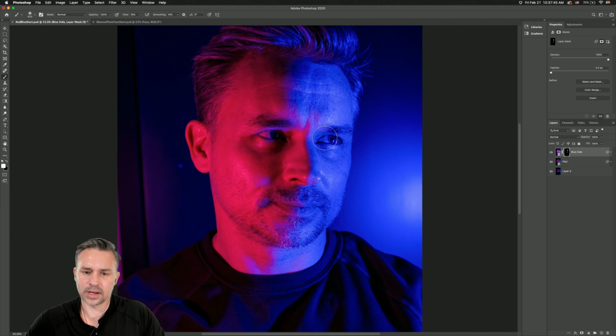Like the eyes right here, a lot of times if you're doing any sort of portrait work, you want the eyes to pop. Definitely add a little bit more in there and you get the idea, like so. Okay, cool. That looks pretty good before and after.